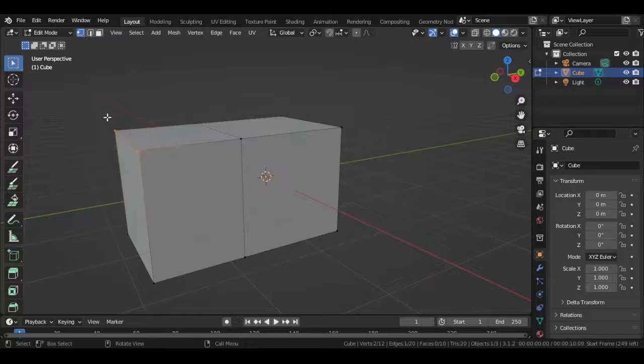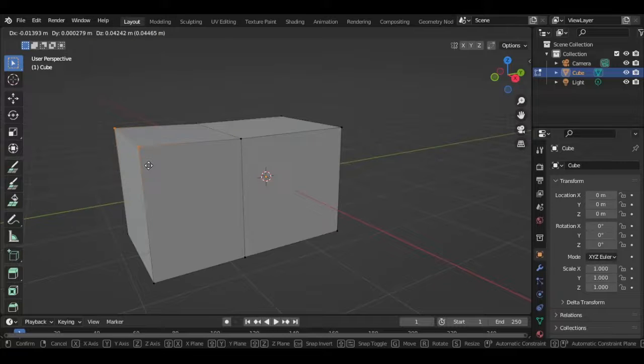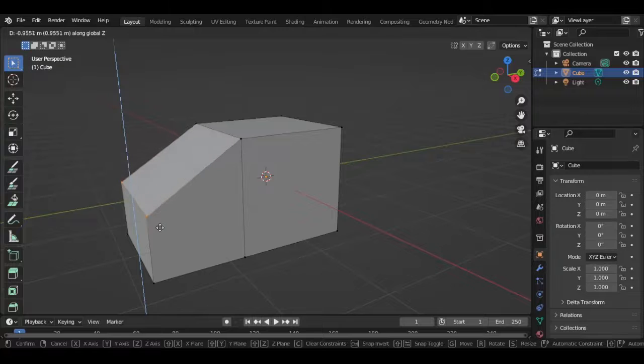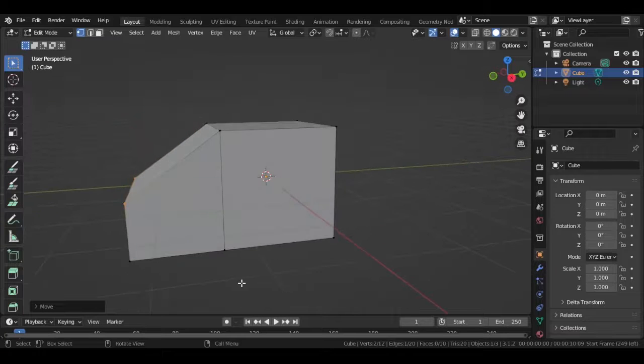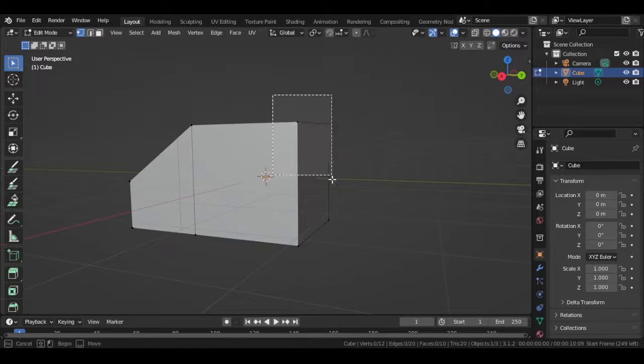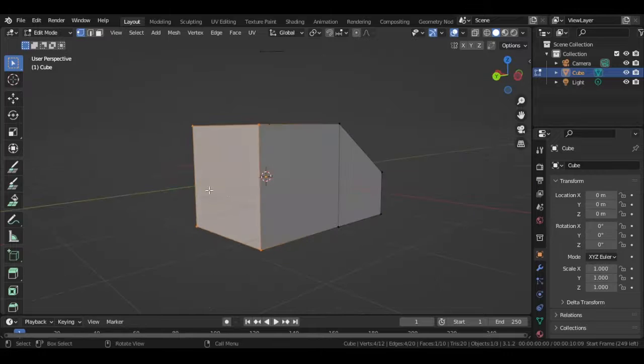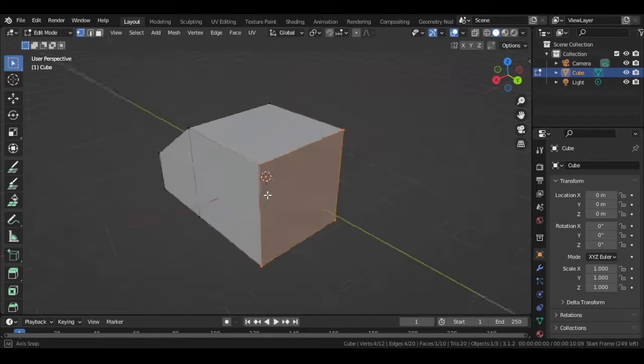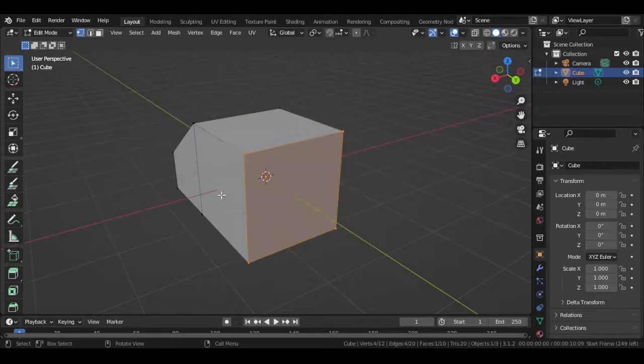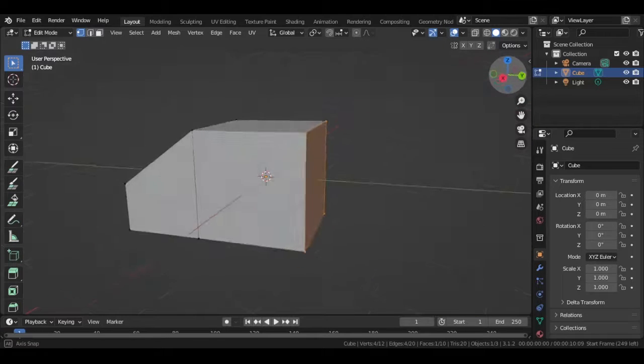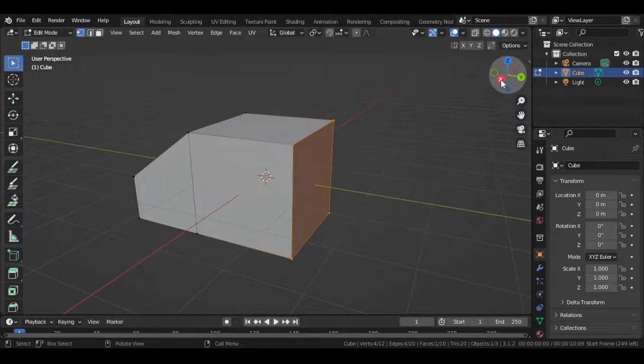I'm going to select these, G, scale it on the Z axis by pressing Z, move it down, select these. By the way, I rotate the camera with the middle mouse button or by touching this gizmo. It's actually called a gizmo.